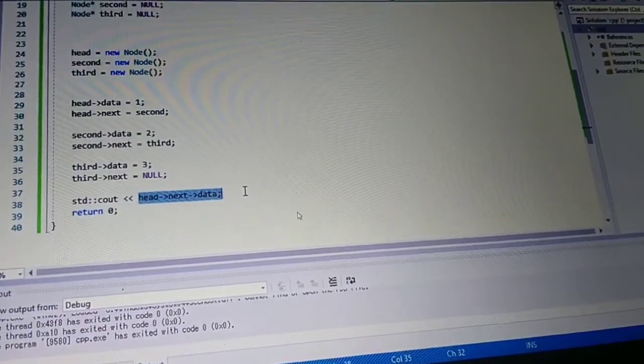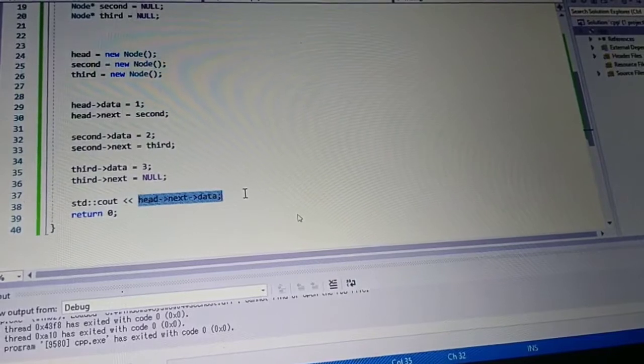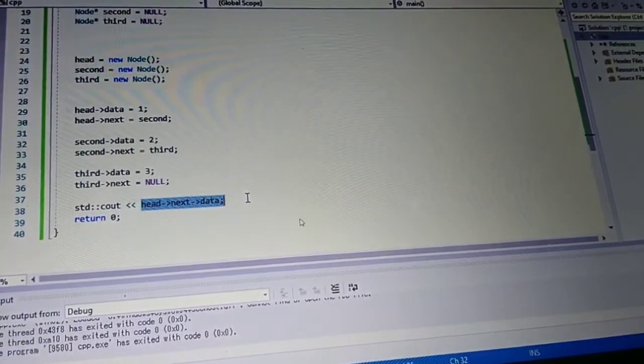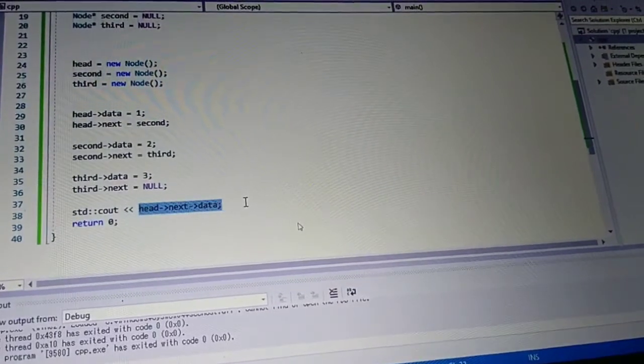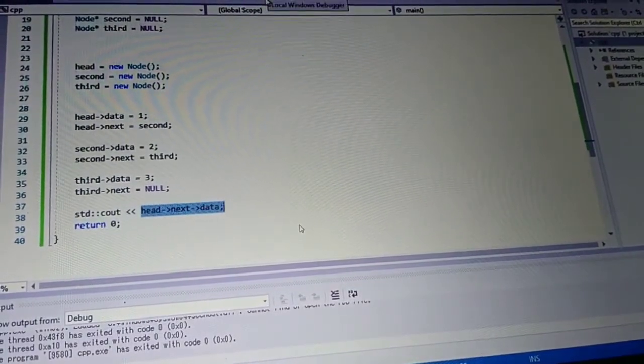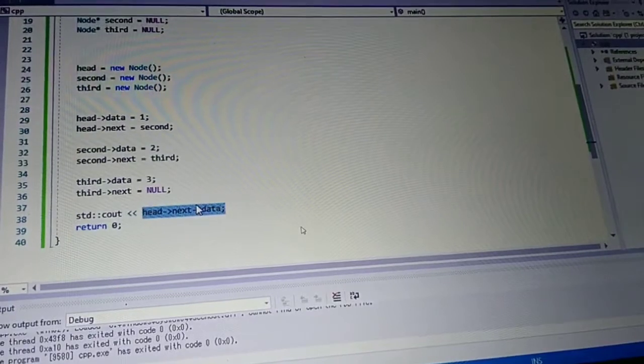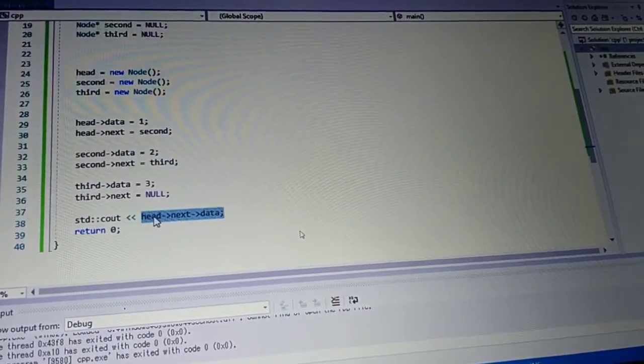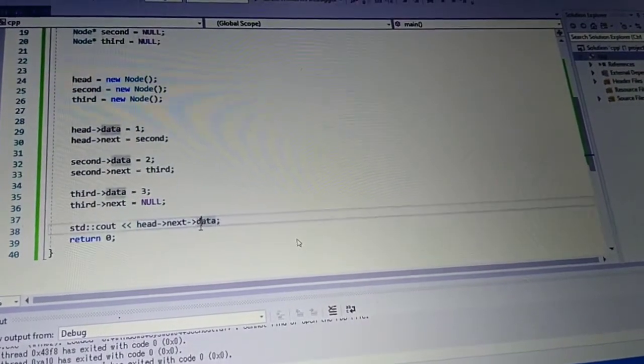Head dot next dot data. Read what I just wrote. It's 2 because you told us that head will go to the next node, the second. Bravo. Okay, both of you got it right.